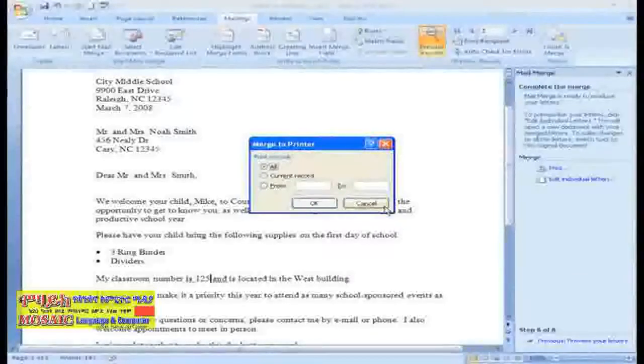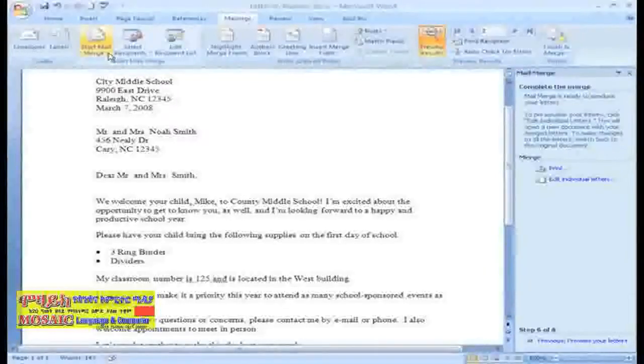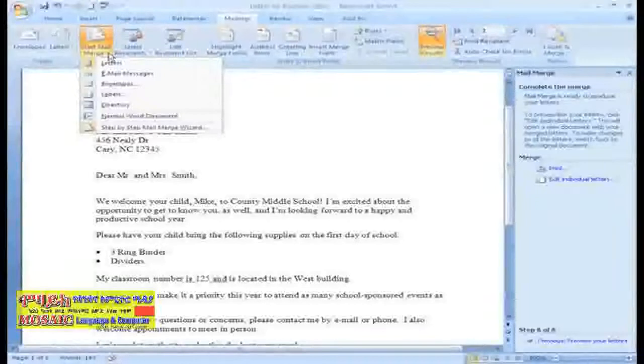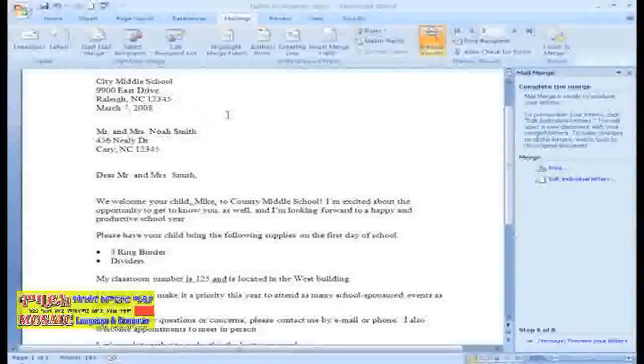But if you want to do this without a wizard, you'll find everything you need right here on the Mailing tab. As I click on these commands, you'll see that everything works the same as it did in the wizard. You can choose your list, edit your recipients, insert an address block, as well as insert a greeting line. You can also insert fields the same way that we did with student name and room number.